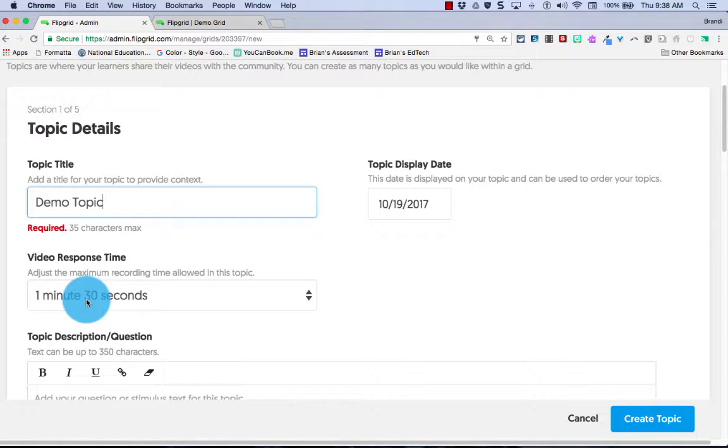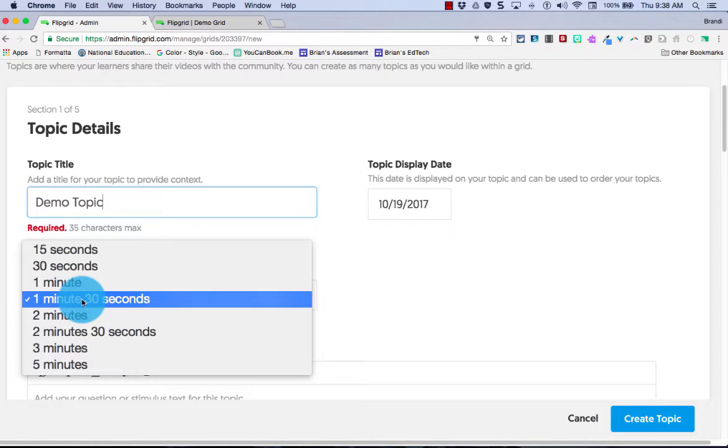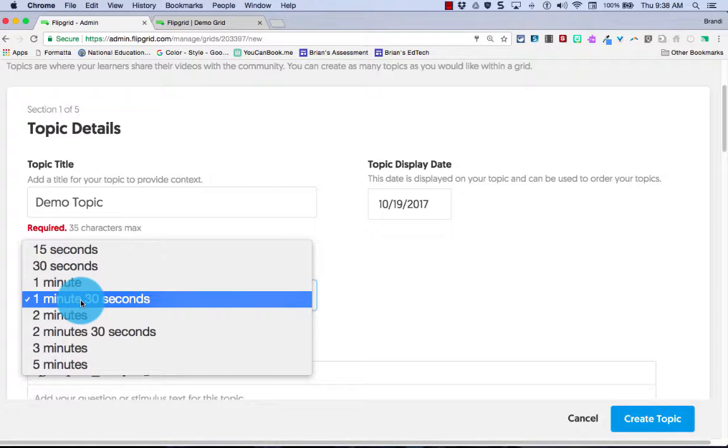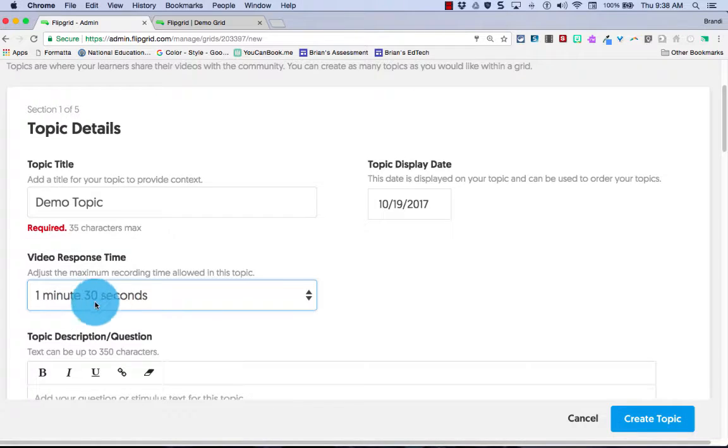Here's your video response time. In the free version, your default is 1 minute and 30 seconds. In the paid version, you do have other recording options. Now, with the free version of 1 minute and 30 seconds, the kids don't have to record for that long, but they can't go over that amount. So I'll just leave it there.